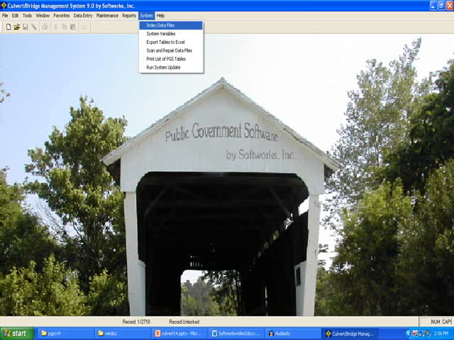The System menu contains the standard options found in all SoftWorks applications.